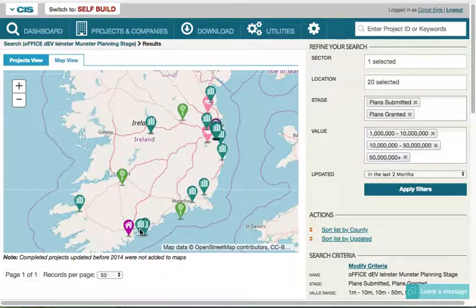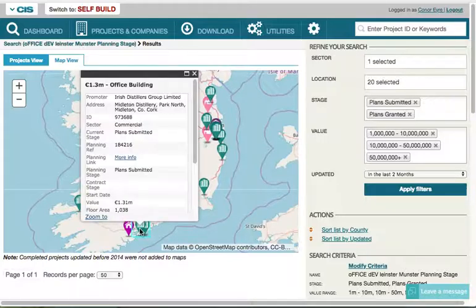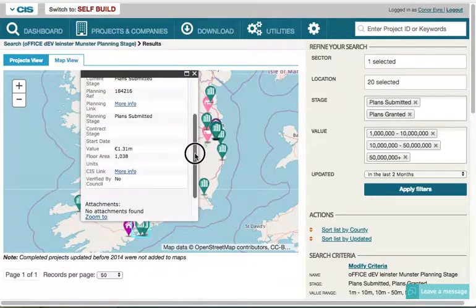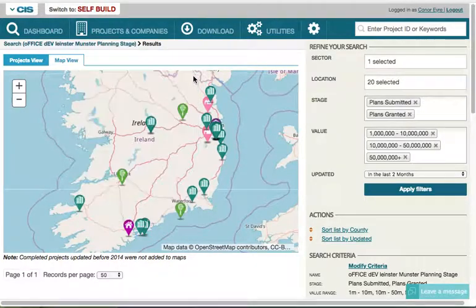If I wanted to have a quick look, I can click on any of the pins here and it will show me all of the project details associated with the pin. So we can see that this is a 1.3 million office building. It's Irish Distillers Group Limited, Middleton Distillery in County Cork. Gives you some brief information on the project too, which is very, very handy on the map.